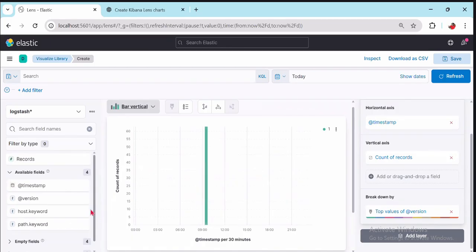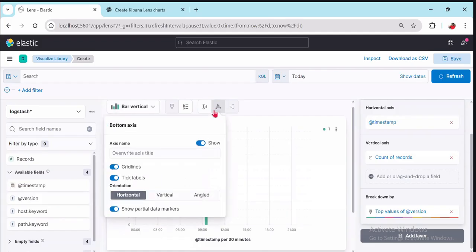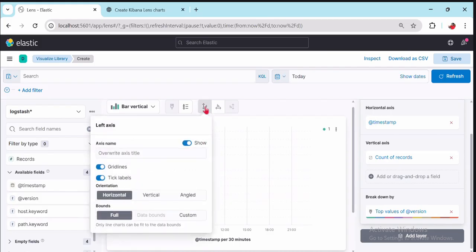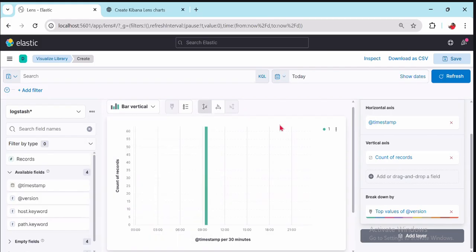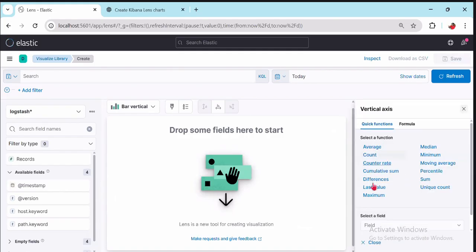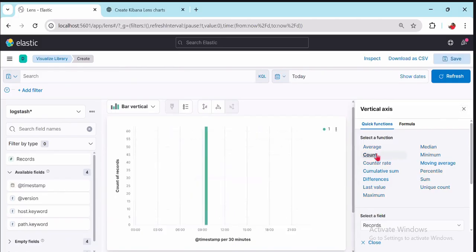So we can drag and drop the fields, boss, nothing else. Left axis, bottom axis, which axis you want to see, which axis you don't want to see. Horizontal axis you want to see or not, this one. The vertical axis should contain what? Count of records. That's why it is showing count of records, right? If you want, you can go for other things: unique count, sum, count. Suppose I select unique count.